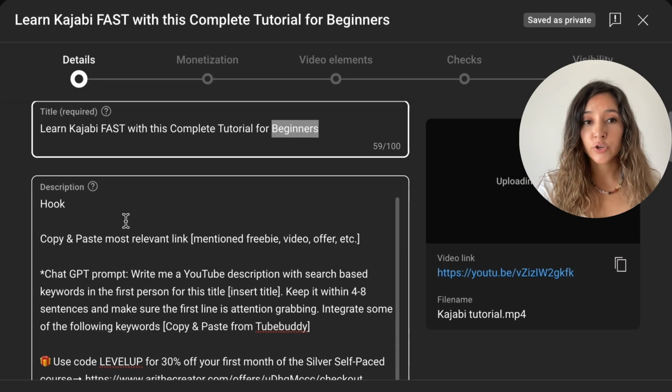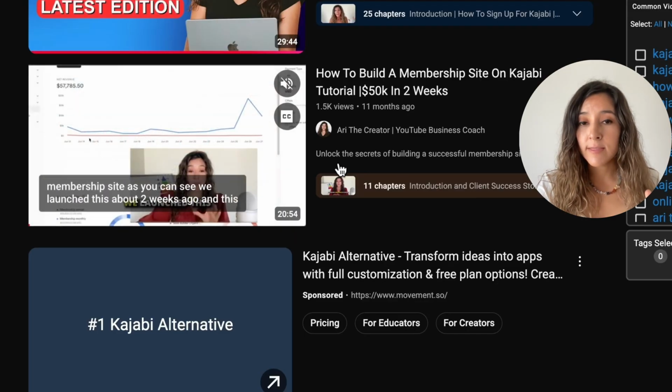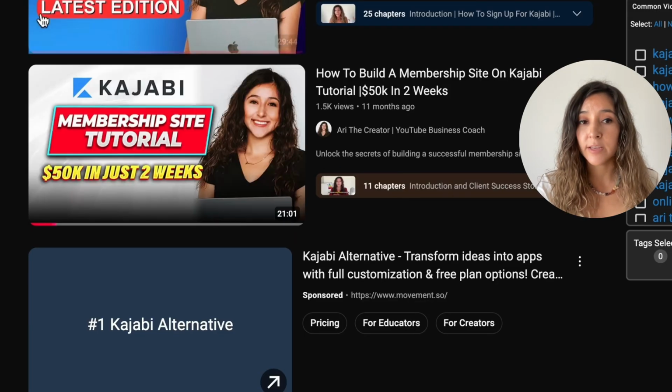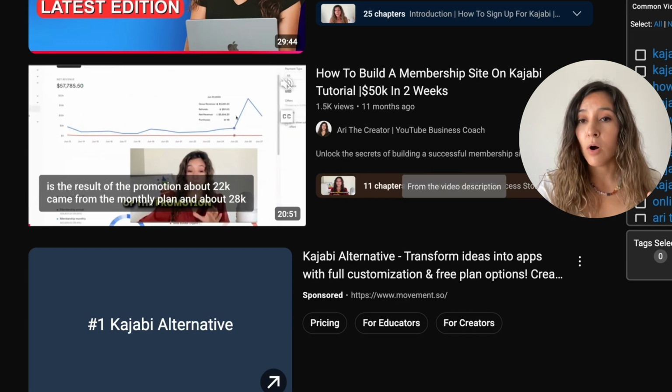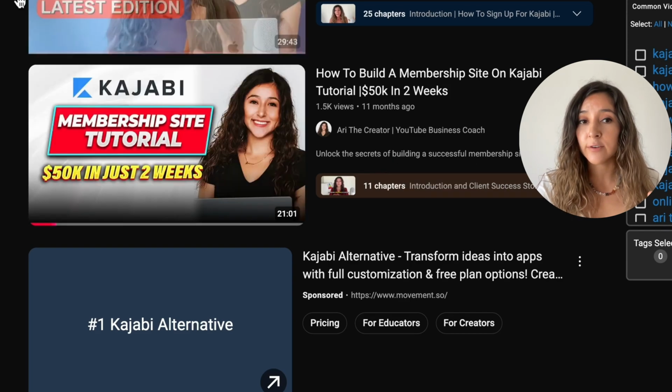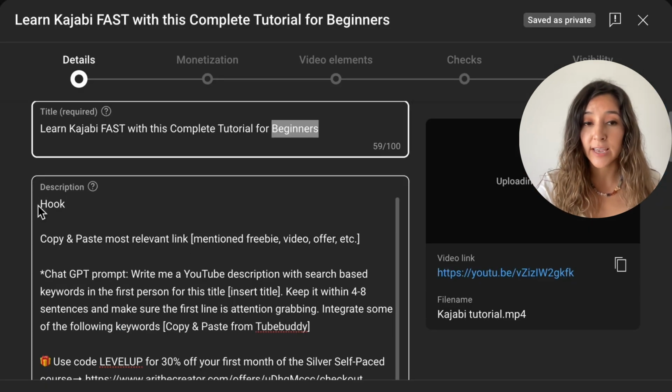But the first part of the description that's important is some type of hook with keywords in there. Now, this first sentence will often appear in YouTube search. It's not something that people always read. However, it's really great for appearing towards the top of search because YouTube will scan the first characters of your description and it will analyze those keywords.